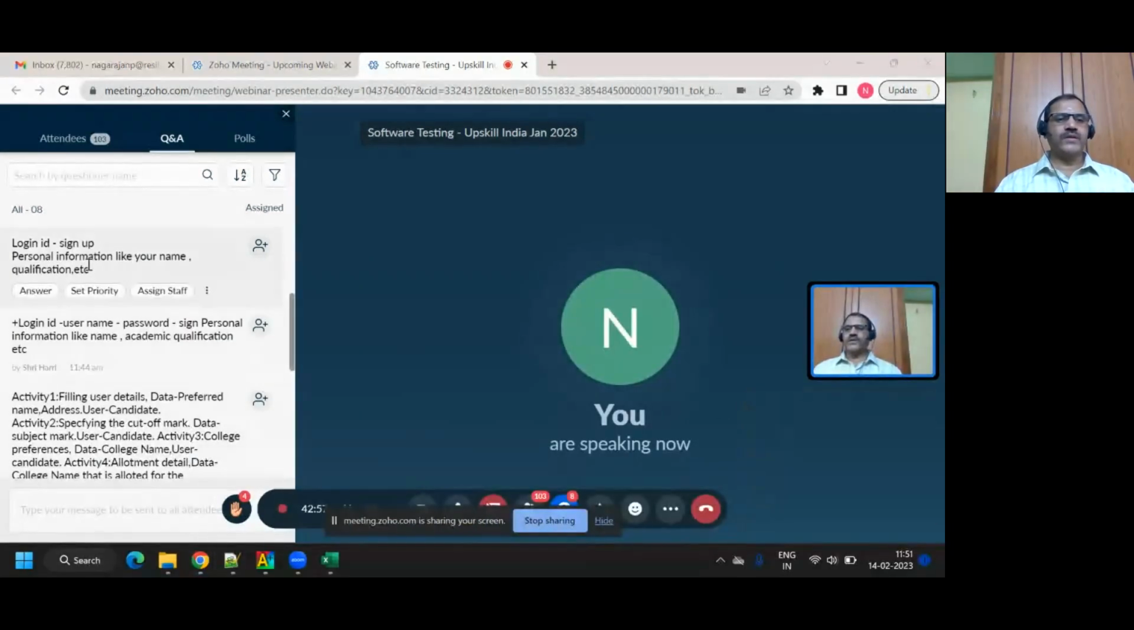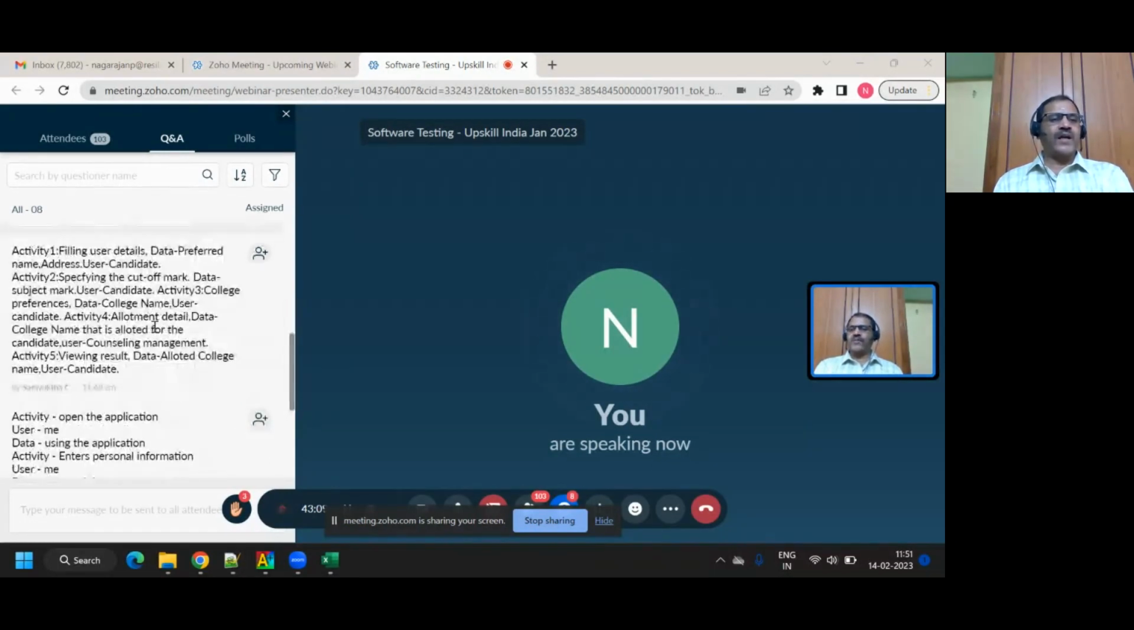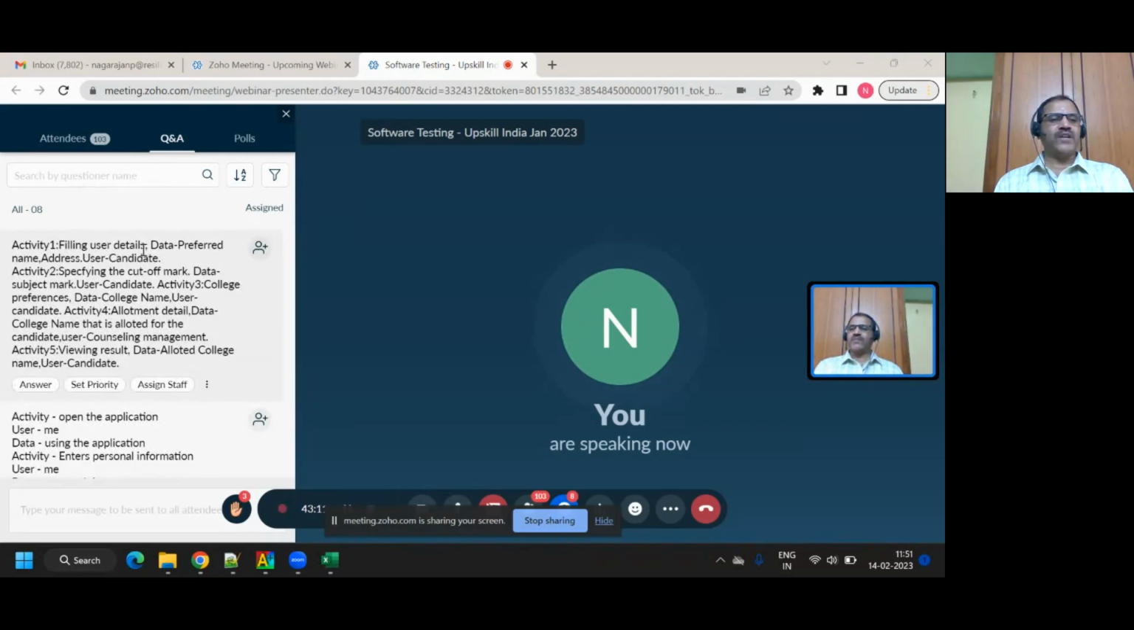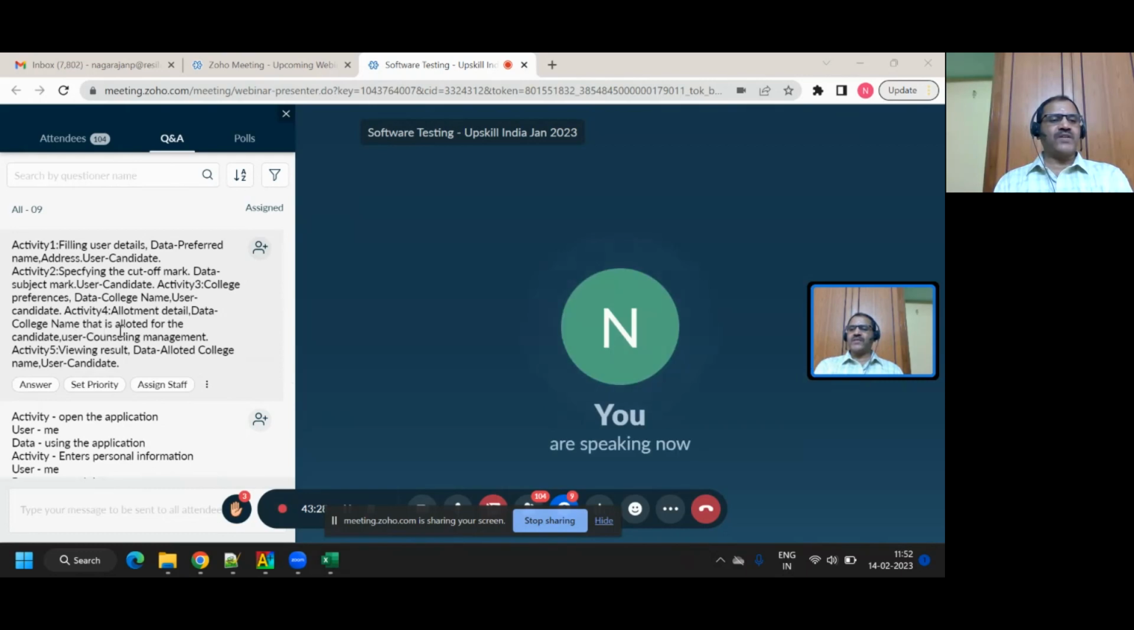I could see people writing the scenario, the activity, login ID, username, password, sign in, personal information like academic qualification, etc. You give correct, right? Activity 1, filling user details, data, preferred name, address, user, candidate, correct. Specifying the cutoff mark, data, subject mark, user, candidate. Activity 3, college preferences, data, college name, user, right. Allotment details, data, college name that is allotted for the candidate, user, counseling management, excellent.